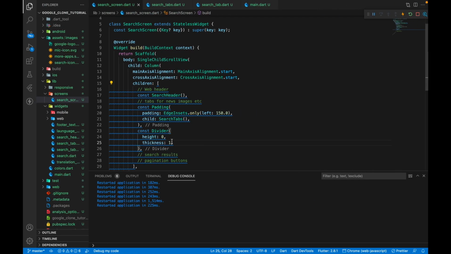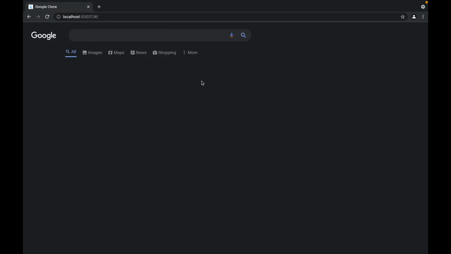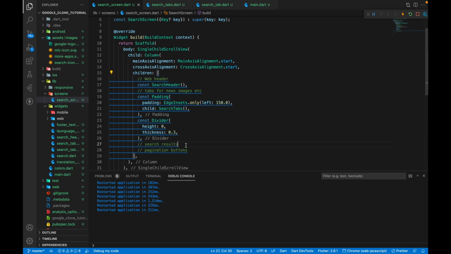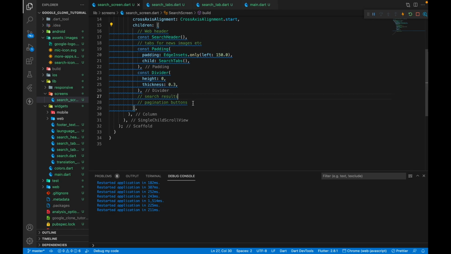The next thing we want is, let's decrease the thickness so we can have 0.3, and you can see this looks much better. Now having that, we need to work on the search results. For the search results, what we want is to fetch results from an API. So we'll do that part later.